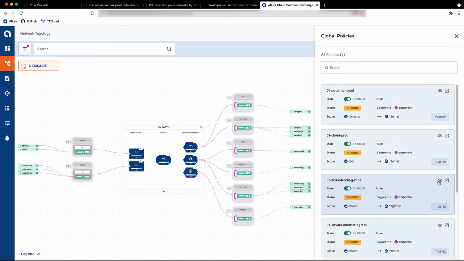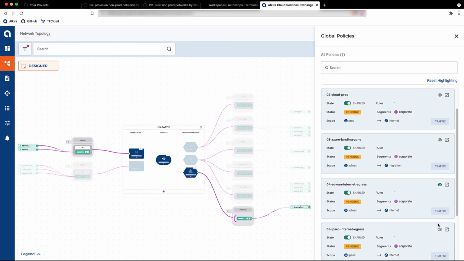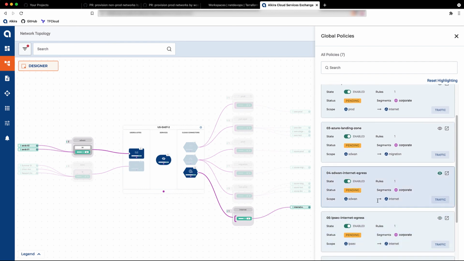And lastly, we wanted our sites, both SD-WAN and IPsec, to transit our global backbone with Alkira for internet exit. And we wanted to steer that traffic through next-gen firewalls. So there's our SD-WAN internet egress policy. And here's our IPsec internet egress policy. Both of those policies, traffic is getting steered through the Palo Alto next-gen firewalls before exiting to the internet.